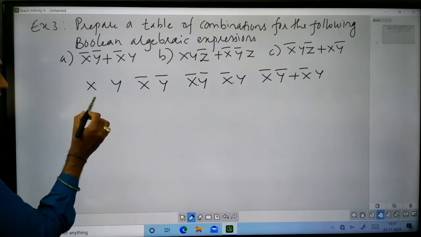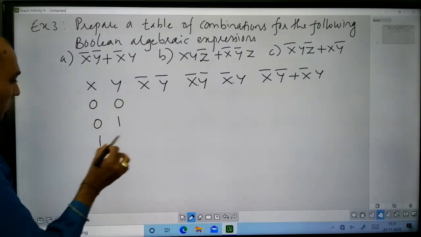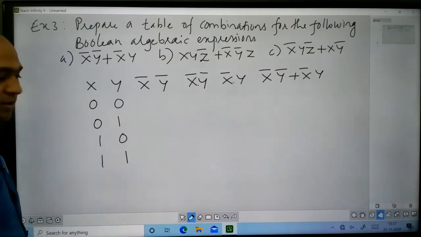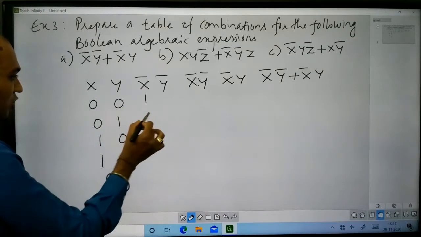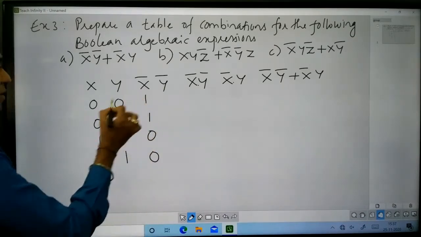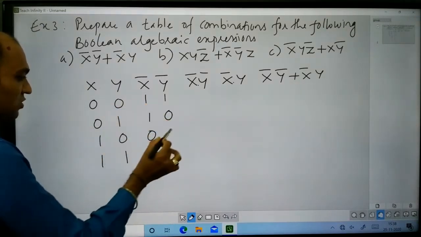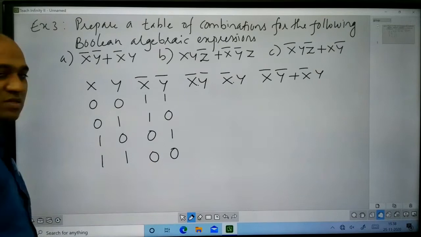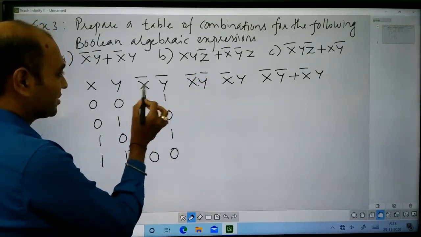Next, let us write the values of x and y: 0, 0, 0, 1, 1, 0, 1, 1. Correct? Next is the complementation of x. 0 will become 1, this 0 will become 1, 1 will become 0, 1 will become 0. For y bar, 0 will become 1, 1 will become 0, 0 will become 1, 1 will become 0. Next, x bar and y bar.